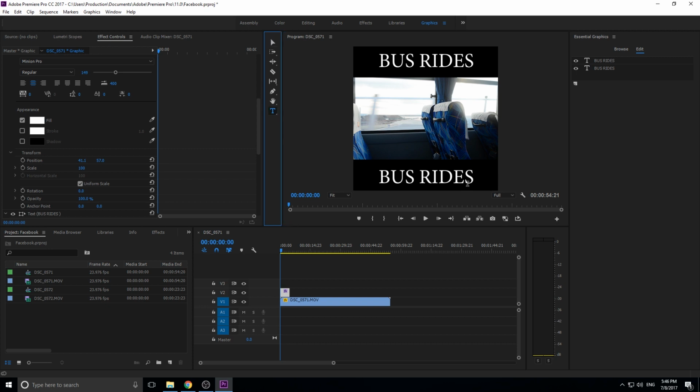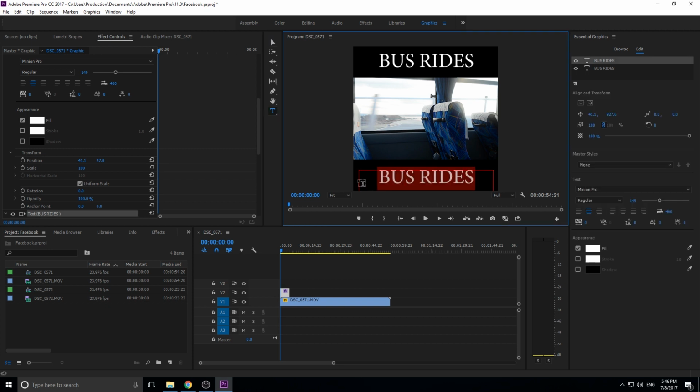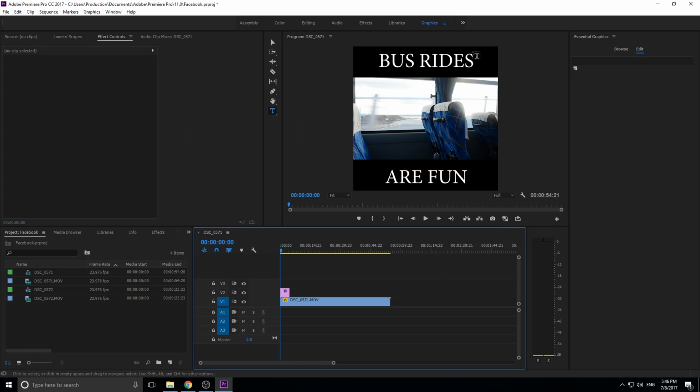Then we're going to go back into the text tool. We're going to click and highlight it, and we're just going to type our next part, our fun. And just like this, we have our video created. Make sure that it spans the length of the video that you want to create right here. So you can span the length of whatever you're going to render out so that it's always there.